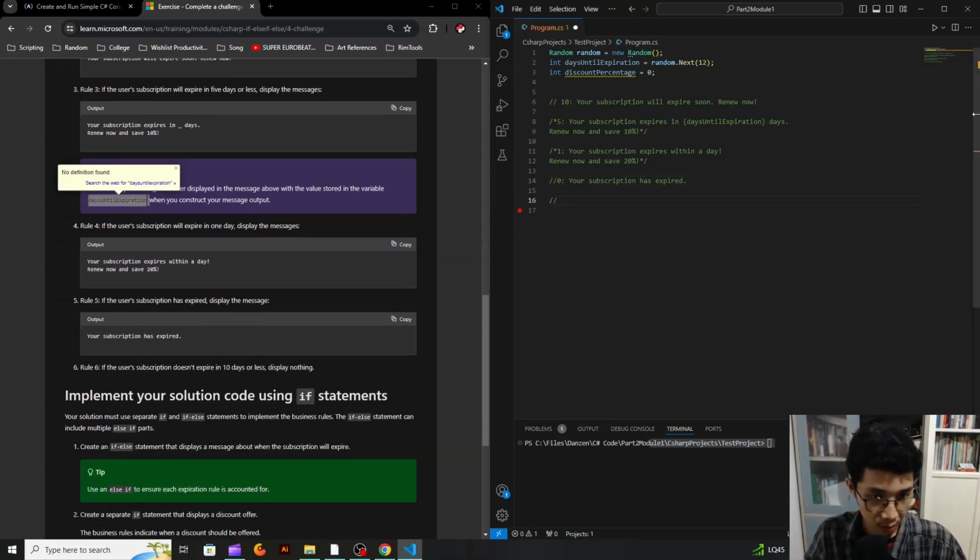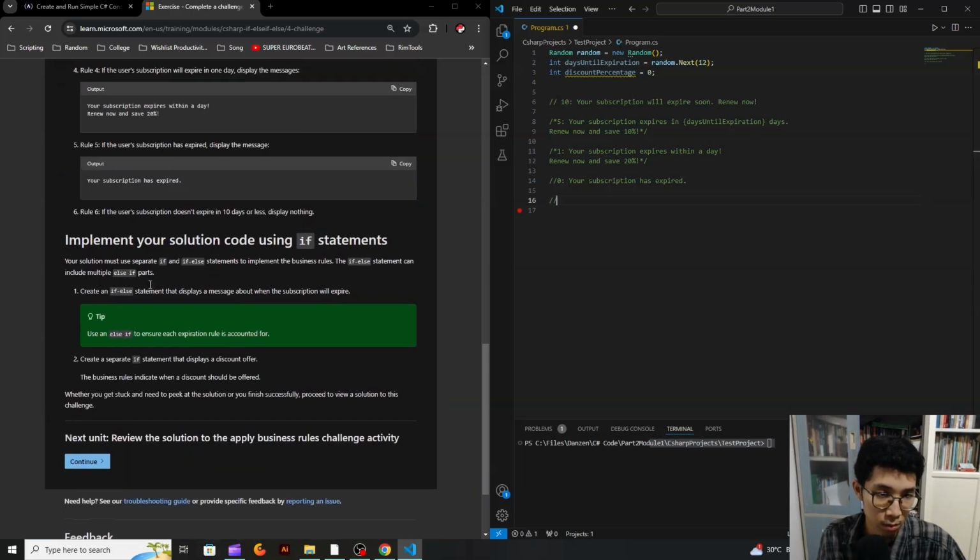Okay, the final rule. So this one should be greater than, I think. Alright, what I have to do is implement your solution code using if statements. Your solution must use separate if and if else statements. Okay, I have to separate each of them to implement the business rules. The if else statement can include multiple else if parts.